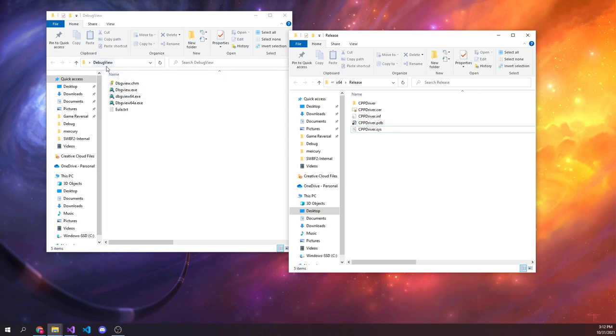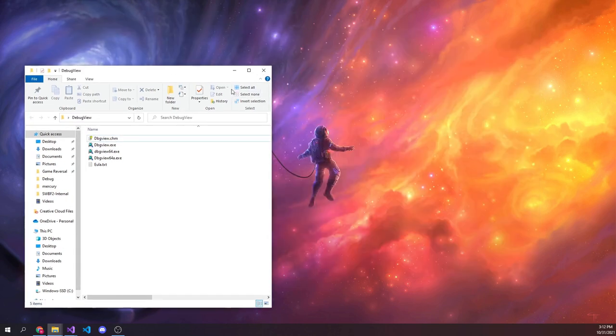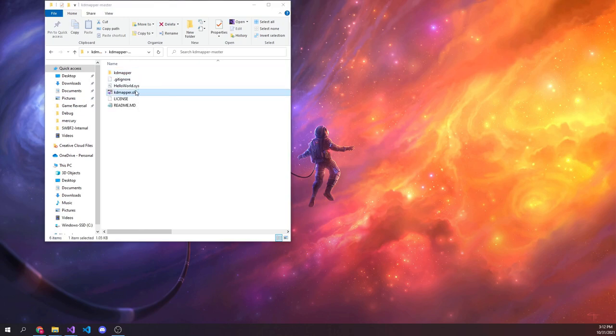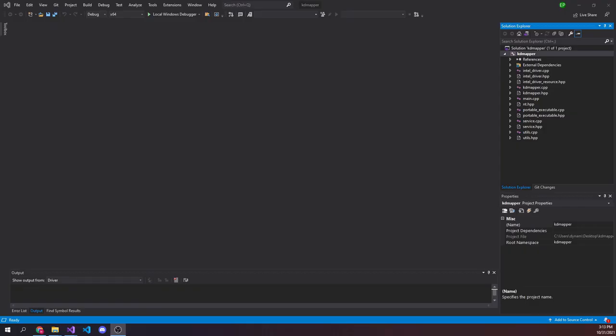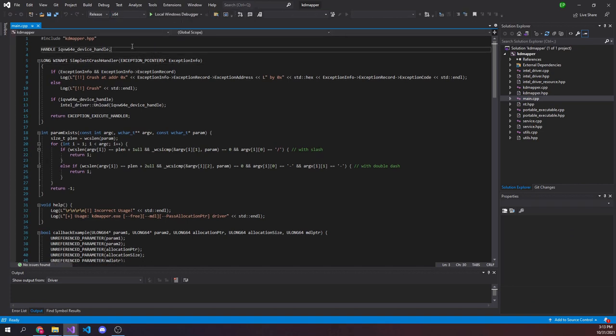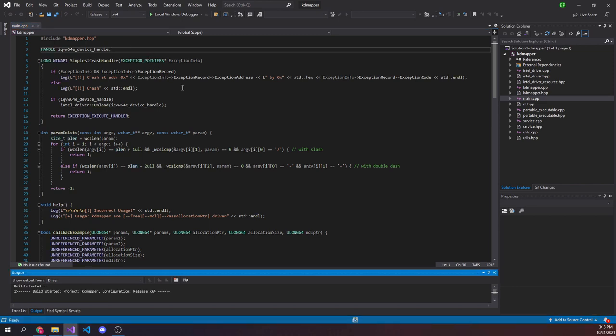All right, so like I said earlier, we're using KDMapper. So we're going to go to KDMapper. We're actually going to build it ourselves. So open KDMapper here. Alright, so I just got KDMapper here. Go to main.cpp, put it in release mode, and it should just be a simple build. I mean, it's not hard to compile here. So there we go, we can see it succeeded.